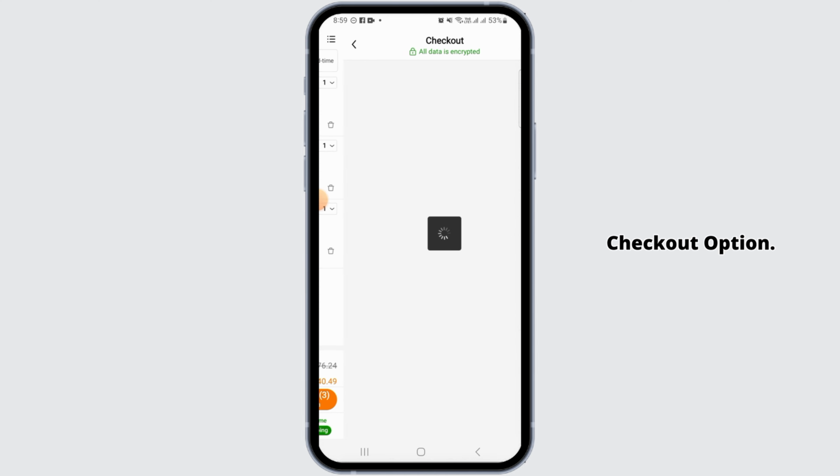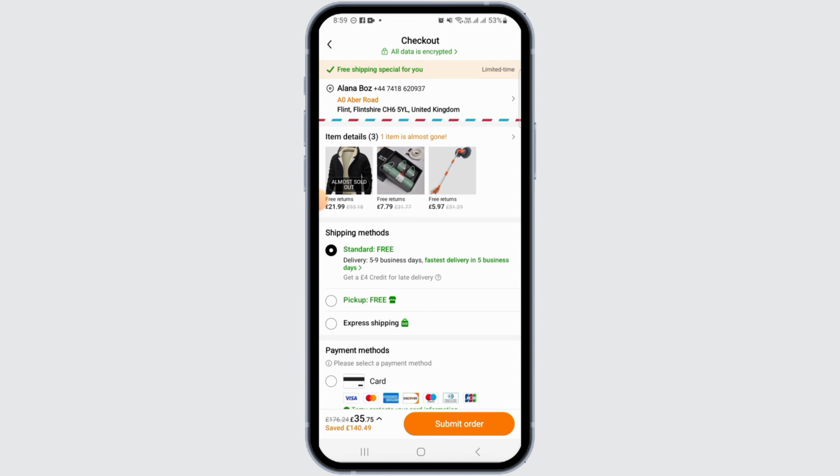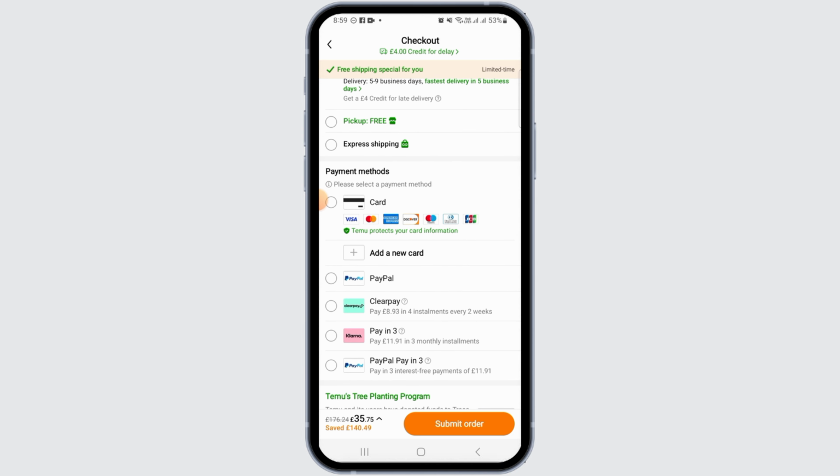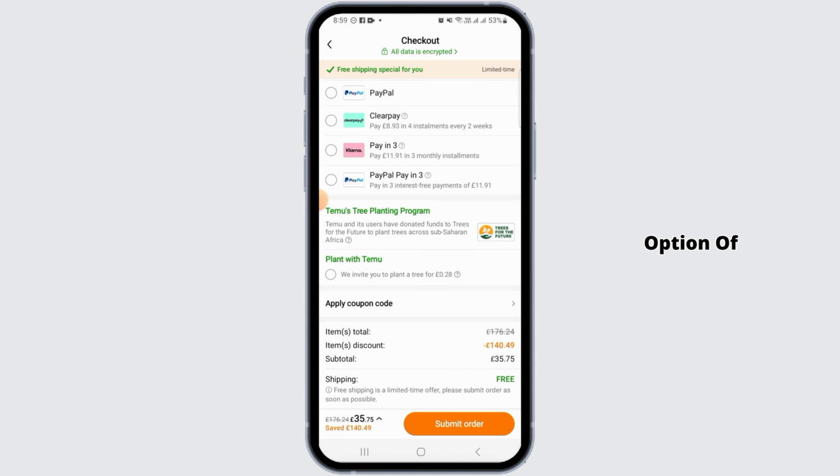Now tap on the checkout option. Here, you want to enter your shipping address. After that, you want to select your shipping method. Now you want to select your payment method. So you can select whichever payment method you want. Here you will have the option of credit balance. Go ahead and tap on that.